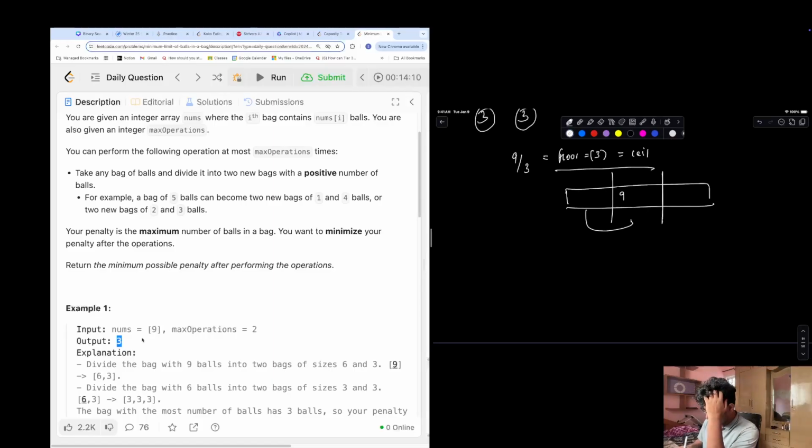Split it into 3 parts. Okay, tell me something now. You have 9. This is your 9. You're splitting into 3 parts. Okay, now you have 3 parts over here with you. 1, 2, and 3.